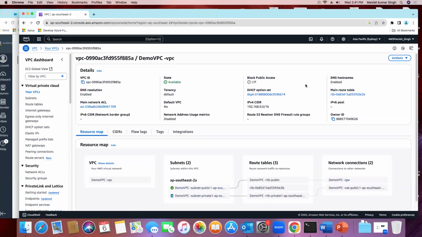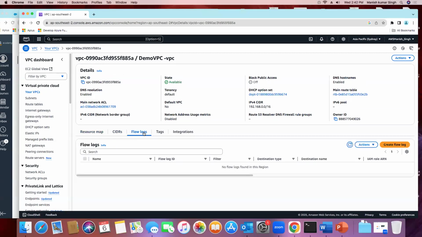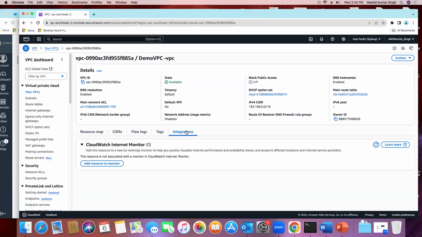Now this is your VPC, right? In the VPC, you have CIDRs. What CIDR we selected is associated, you can see, right? You have flow logs, right? We don't have any currently. When we add more resources, the flow logs will come. Tags, we gave the name demo VPC, that's fine. Integration, if you have integrated some other services with this VPC, for example CloudWatch Internet Monitor, it gives you traffic and the usage of resources, how much it is used, and all those things. We have not added that. So for now, we'll leave it, right?